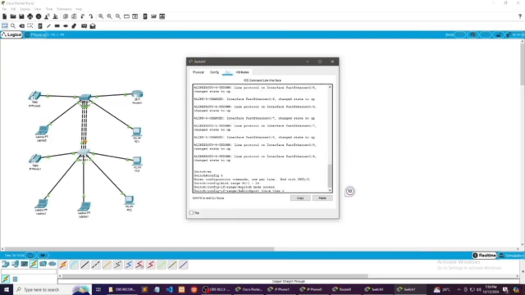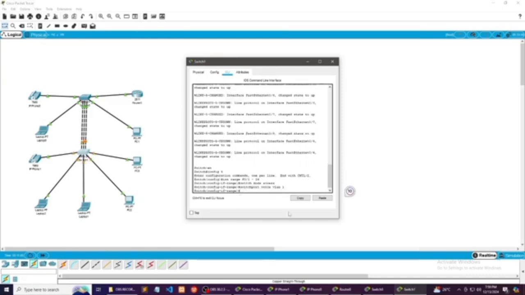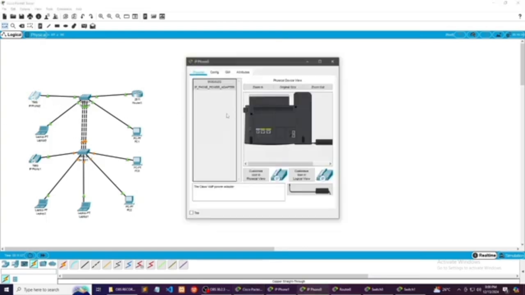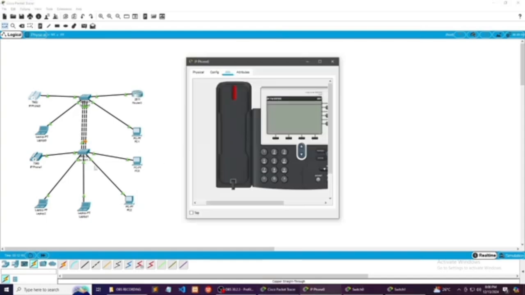Okay, switch port, voice VLAN, VLAN 1. Then enter, and of course close it. And then click the IP phone.